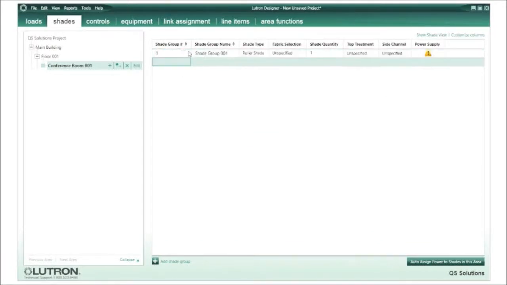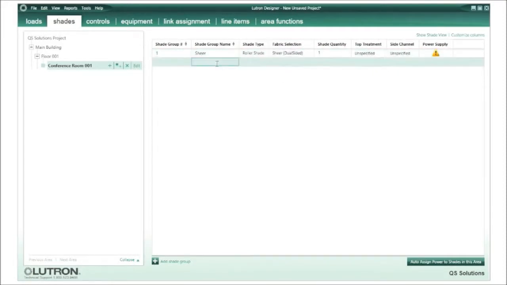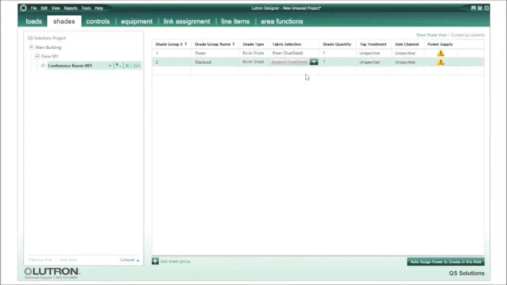Now that I am done with my lighting information, I am going to quickly design some of my shades within the room through the Shades tab. I am going to add in two shade groups for my system. I'm going to design one sheer shade group and one blackout shade group, and each of these groups has 5 shades.